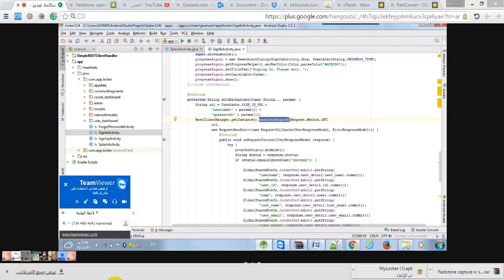Message me when you're ready to move on. This JSON from REST client. Which JSON? Yep.